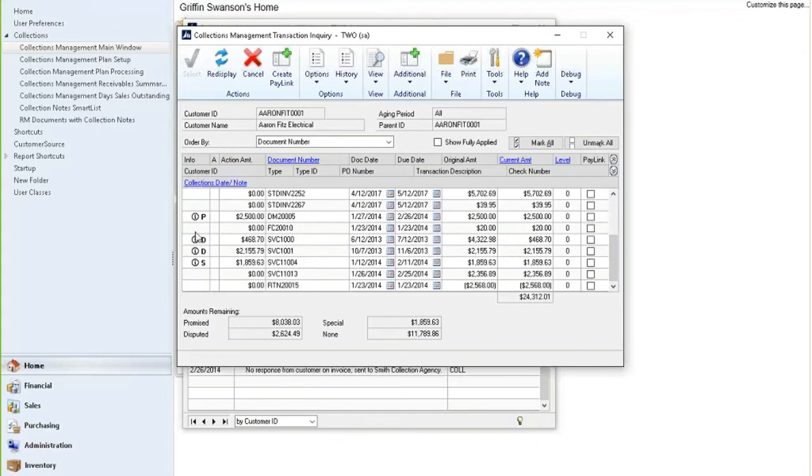A couple more letters at the bottom here. We have a D that will denote that it's in dispute. S will denote special circumstance. You can see the total amount being disputed here, the total amount deemed special, and then the remaining amount that that customer owes that has not been categorized. So that's where those action types come into play, and you can inquire on groups like that.